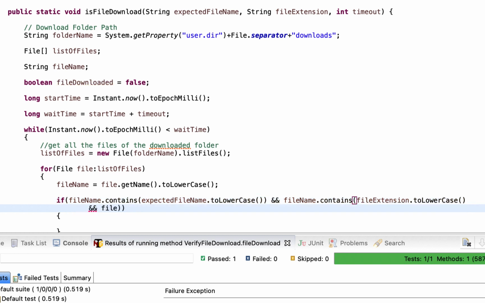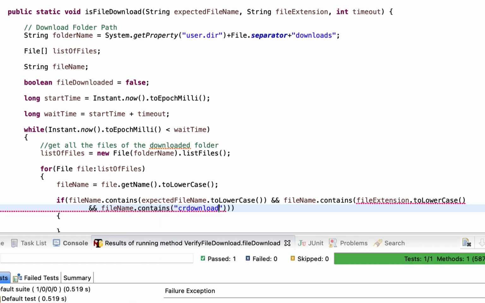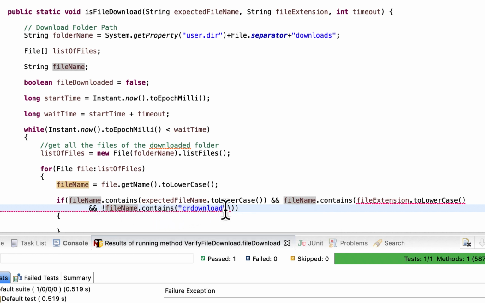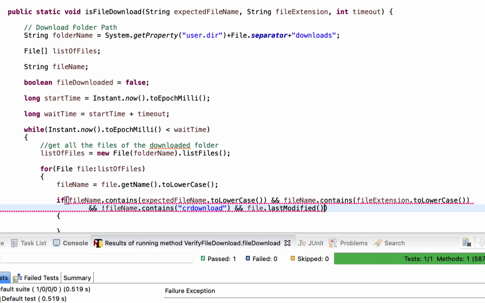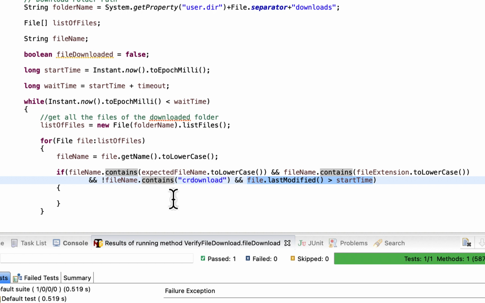Third is file name should not contain the .crdownload. crdownload is basically for file which are currently downloading, so use not symbol here. And our fourth condition is file.lastModified. It will get the last modified time of current file. This should be greater than start time, the time we captured here. So it will ignore all the previously downloaded file. So this condition will fail for all the previously downloaded files.